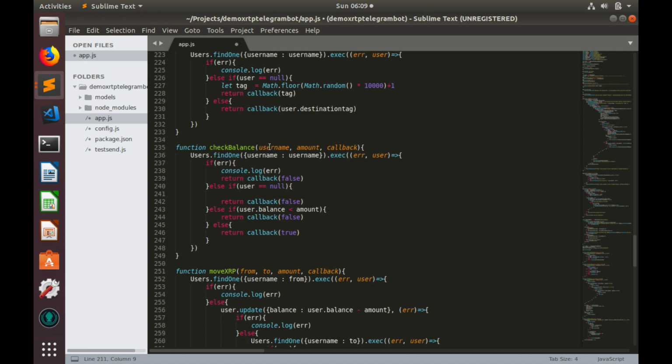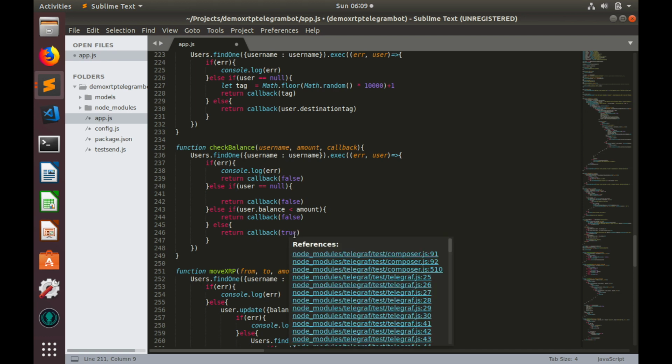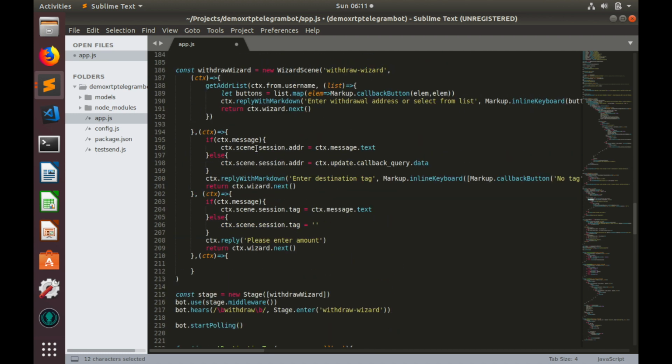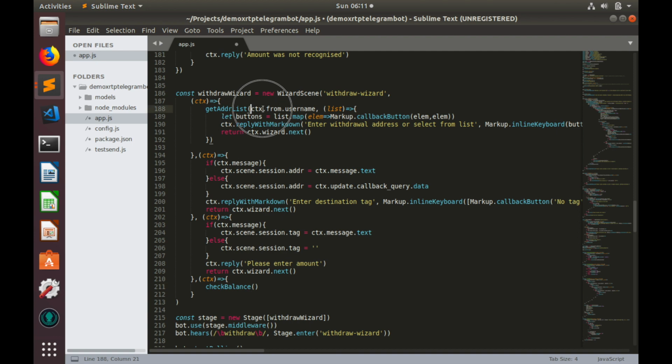It requires username and amount and returns a callback. In this callback we may have false if the user has insufficient balance and true if everything is okay. So let's go up and use this function, check balance. Okay, here we are. And we need to provide the username. So context from user name, here it is. Let's copy and paste it here.